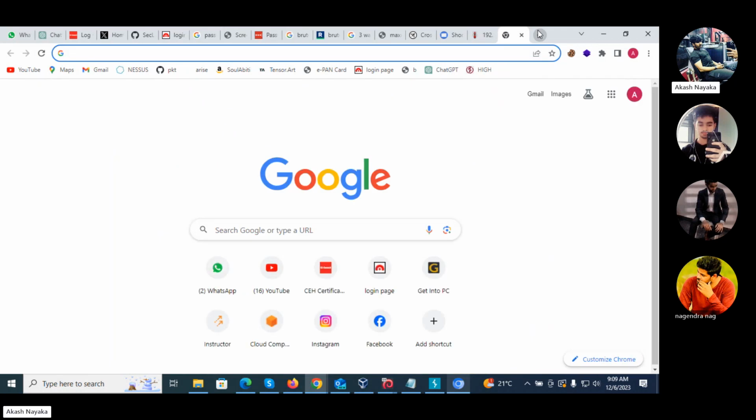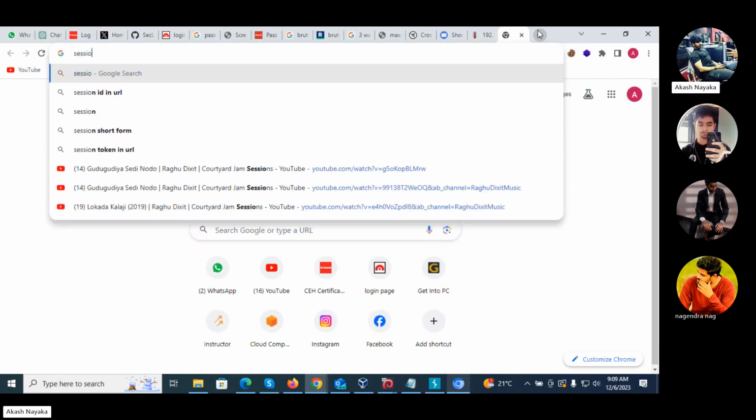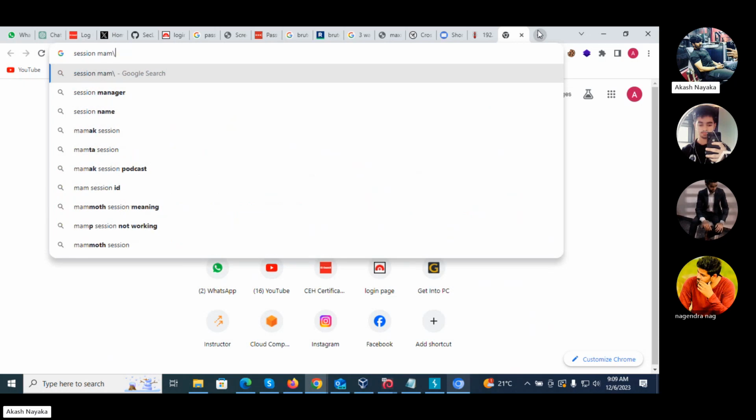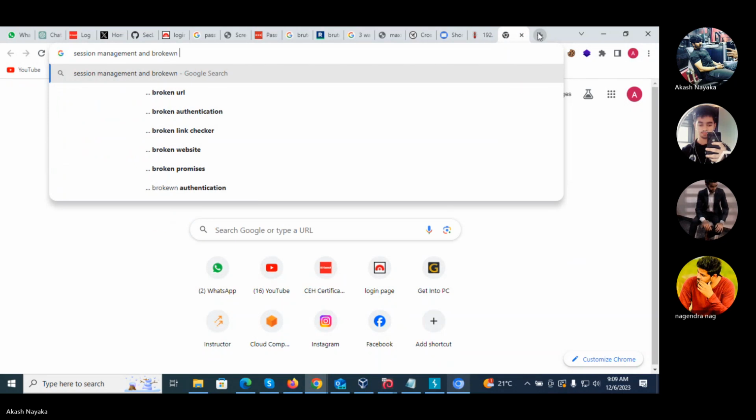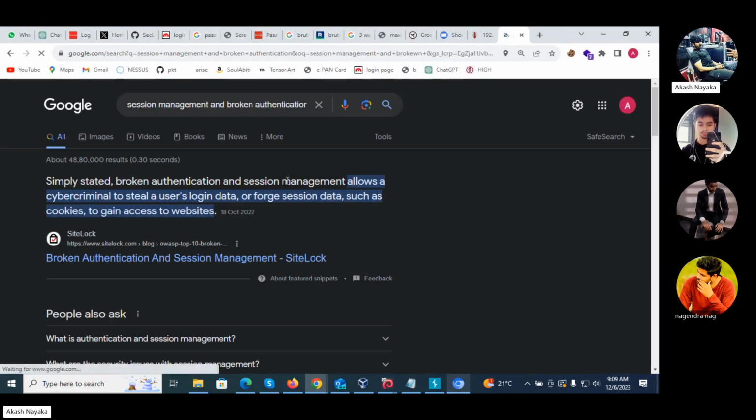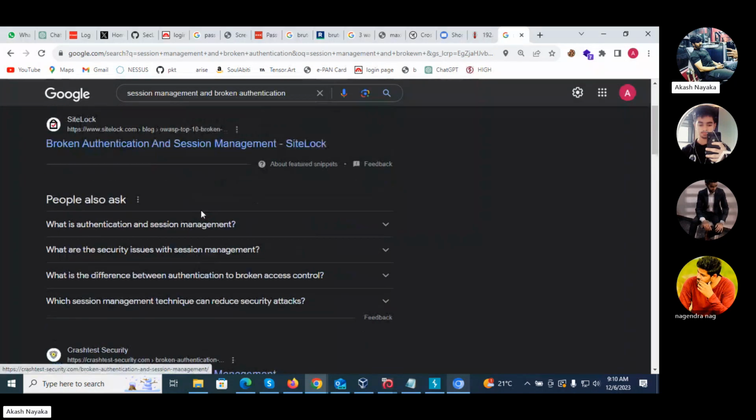And let us see if there is any session management and broken authentication in an application. See, the definition is very simple. Broken authentication and session management allows a cyber criminal to steal users' login data or force session data such as cookies and gain access to websites. So that's what we did.